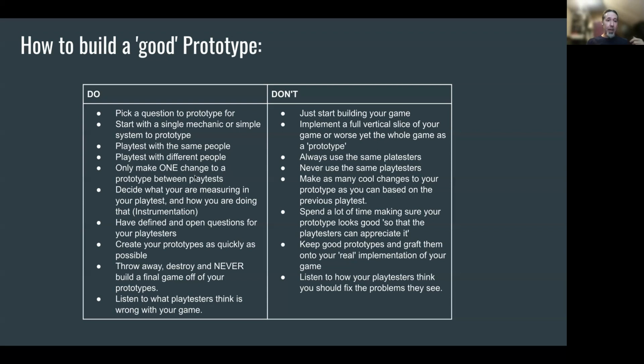Let's see. You do want to only make one change with each prototype. You don't want to make as many cool changes as you can to your prototype based on a particular playtest, because then you're not going to know whether changes work or not, right? If you take all the cool ideas that a playtest gives you and make all of those changes because every single one's going to make the game better, you're wrong.